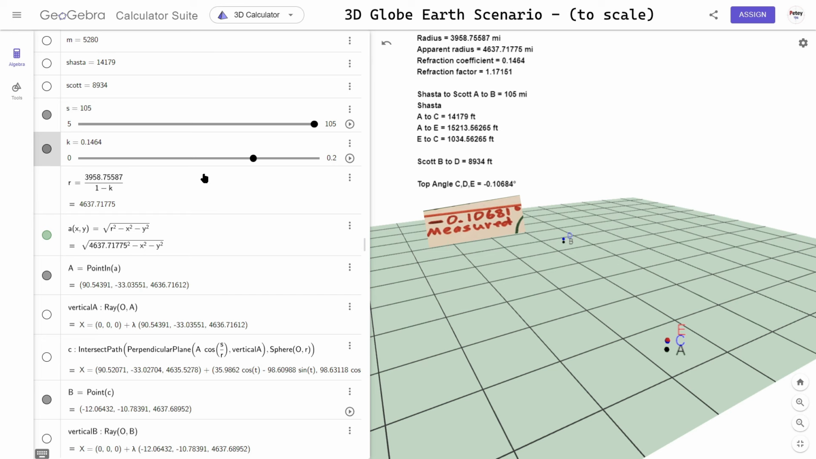Let's see if I can use the keyboard. Wrong way. There we go. So these were the conditions on the day. So this was the refraction factor on the day, which is very close, I think, to 7 over 6. Yeah, it's not too far away. And as you can see, we've got a dip angle here. And that means the observer has to look down on the much taller mountain to measure it.